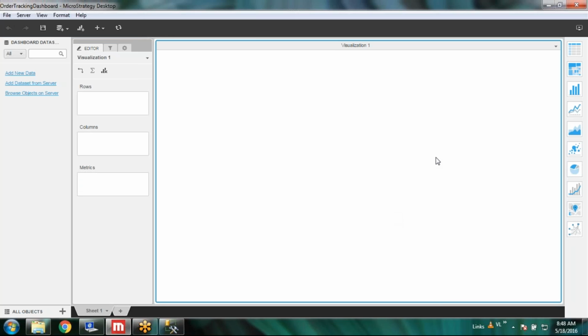Today I will not go for creating any visualization. I will show you the connectivity to MicroStrategy and how to load the data from SQL Server to MicroStrategy, because this part is very crucial. You need to be thorough in the data modeling. Today's topic is data extraction. Tomorrow we'll cover the data modeling. Day after tomorrow we'll go for visualizations.